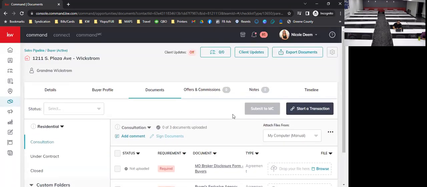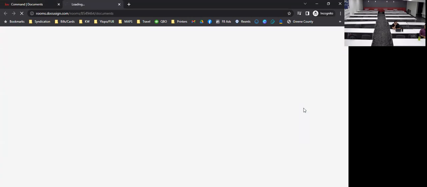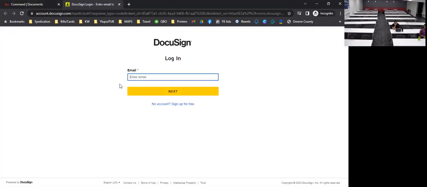Now, the next step in order to get to Docusign is to click over here, this Start a Transaction button. Remember, we always start in Command first, we create our opportunity, and then we go to Docusign. That is what links your room, so then that way you can download your documents directly from Docusign right into your room, and you can send them for approval. Okay, start a transaction. It's gonna pull up my Docusign. I'm gonna go ahead and sign in.